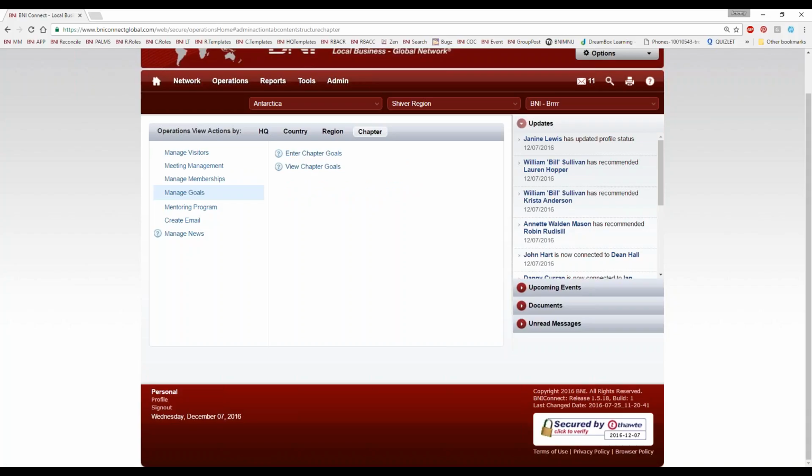Now, if you are not on the leadership team, if you're not the president, vice president, secretary, treasurer, or a director consultant, you may only see view chapter goals. And that's because everybody in the chapter, generally speaking, the default permissions are that everybody in the chapter can kind of follow along with the chapter goals throughout the year. However, you do have to be on the leadership team in order to actually enter the goals into the system. So if you aren't seeing the enter chapter goals, don't panic. Just talk to your regional office, your executive director, your director consultant, and they should be able to help you out with that particular issue.